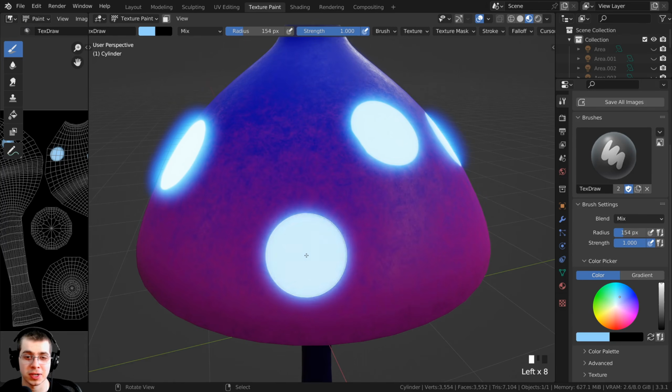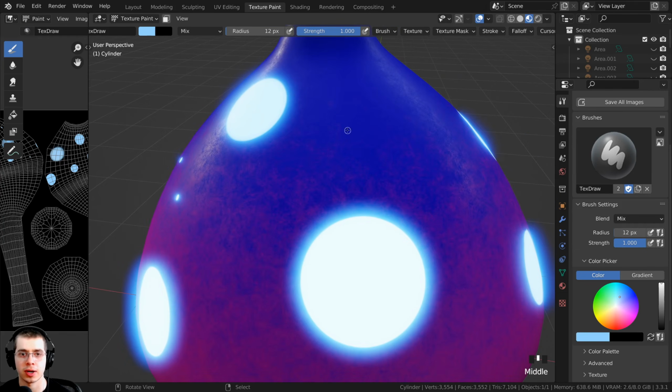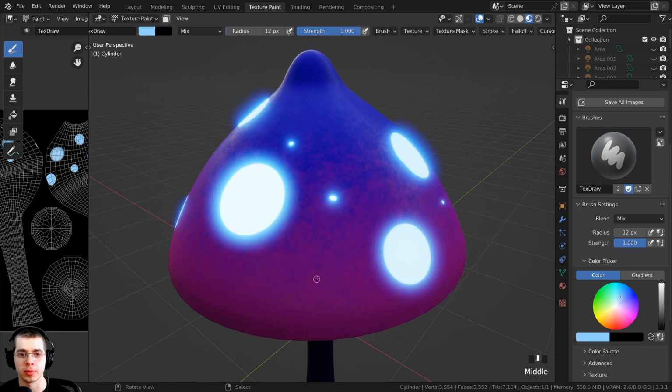So I'm just going to continue to go along here and paint in some dots. I could also press the F key to make my brush a bit smaller and just go along here and paint in some little glowing dots there.